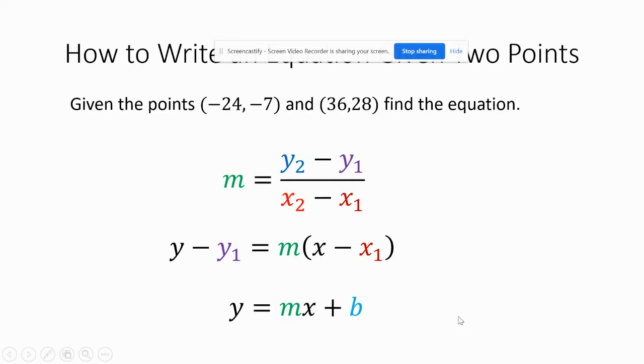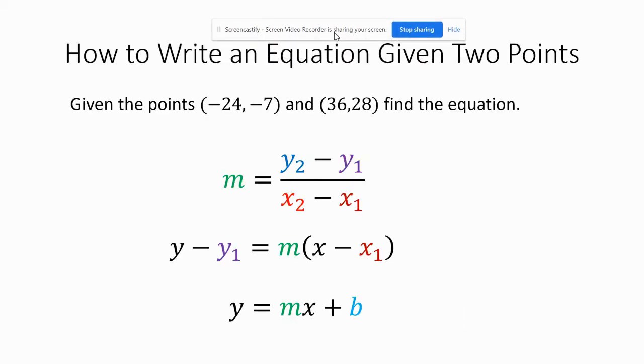Welcome to Linear Regression. First off, what I want to talk about here: if you're given 2 points, like the points (-2, 4), (-7, 3), and (6, 28), to find the equation, you can use the formulas here, but I want to show you how to do this straight into a calculator to get the equation. And we'll talk about how to do this in a different slide.